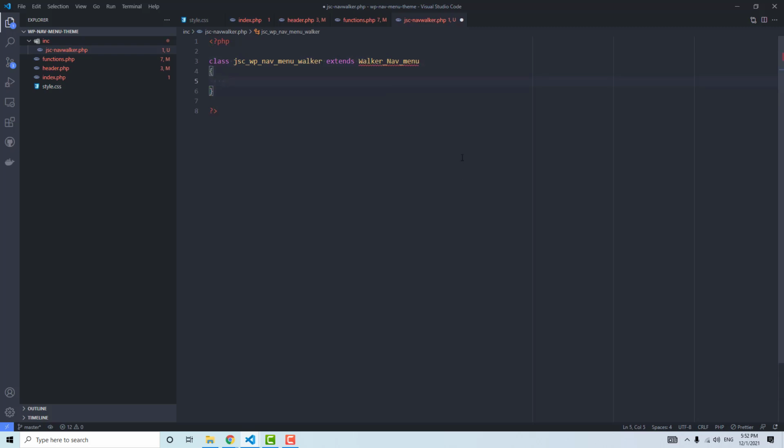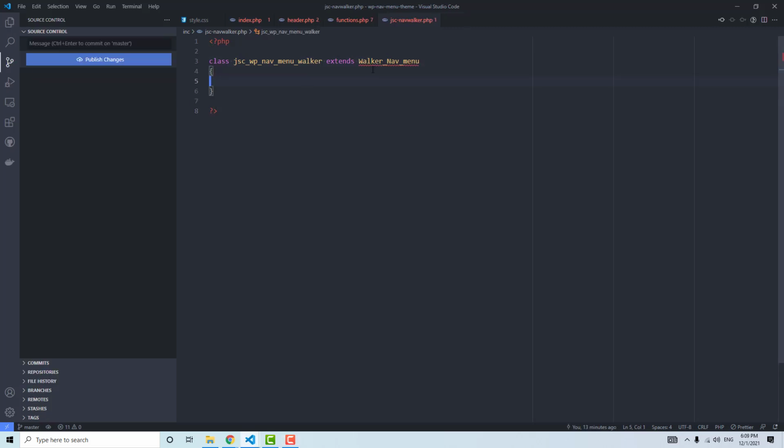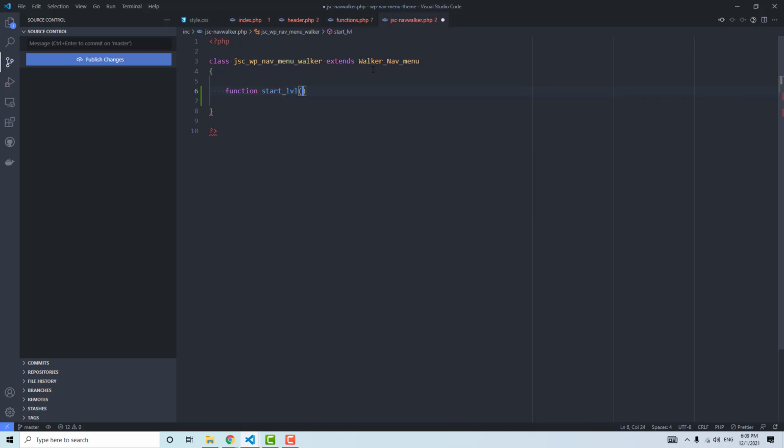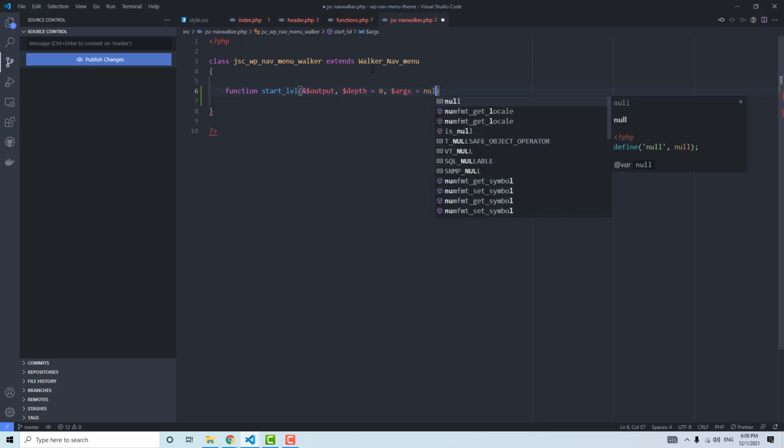Okay, so now we can define our functions. We've got four different functions that we can define here, and they're all pretty similar. So I'm going to say function start_lvl, and we take an ampersand, $output, depth with a default of 0, and args with a default of null.